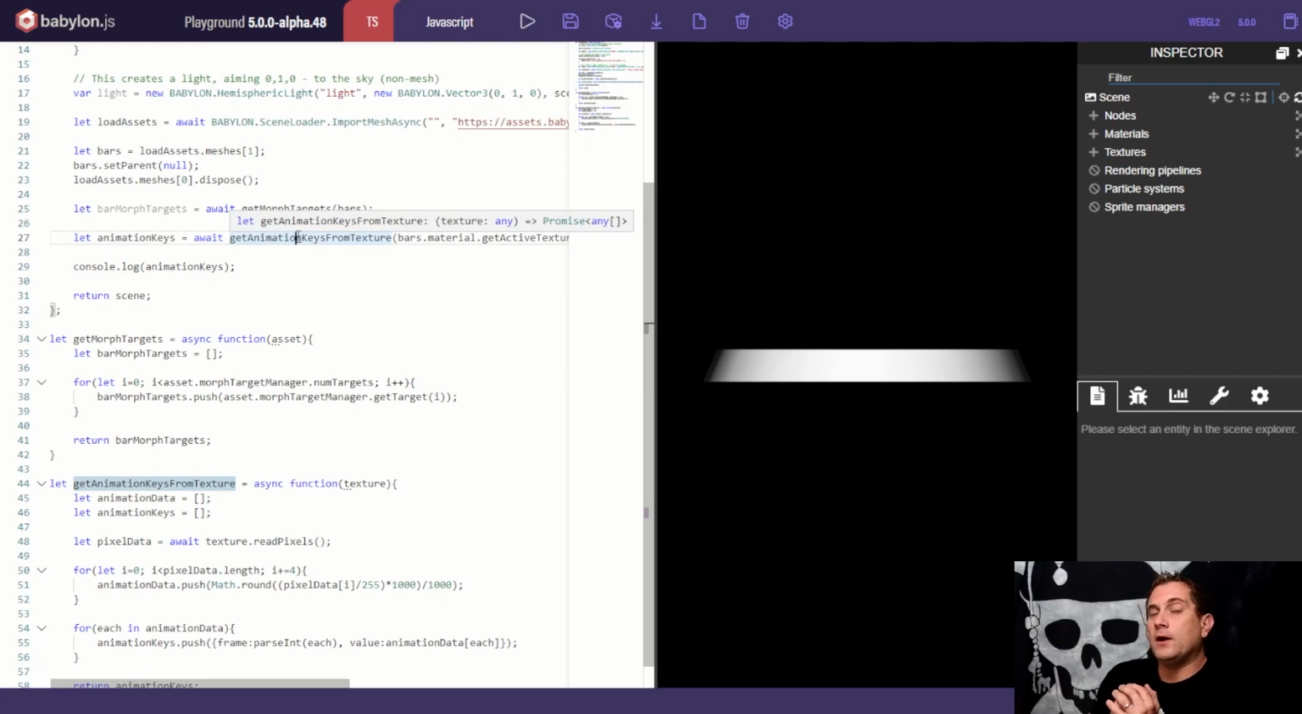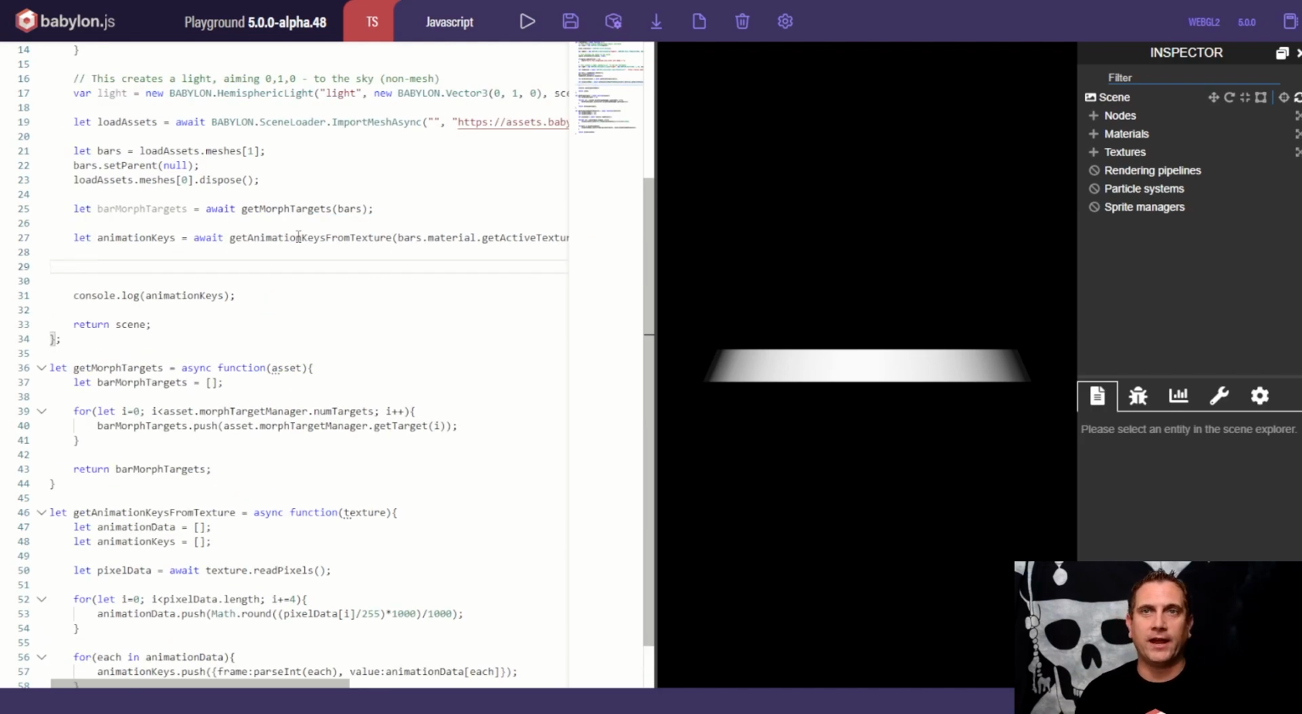Okay, so now we're going to take those animation keys and put them into an animation. We're going to create an animation, and then we're going to use those keys as the key values and key numbers for that particular animation. So here's how we're going to do this. We're going to say let animations equal, and we're going to create a new function here. And we're going to say get animations.